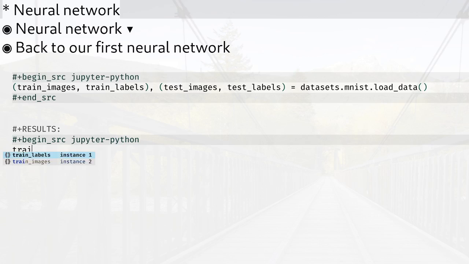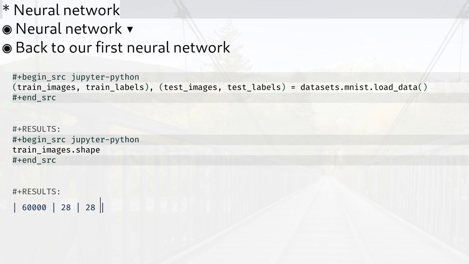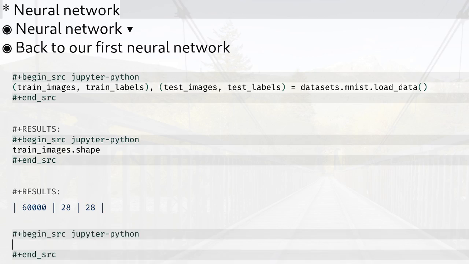Just to remind you, now let's look at the shape. So basically what we have is 60,000 train images, and each image is a 28 by 28 matrix. So these are the pixels. In the notebook we actually plot them, so you can look at it there. I'm not going to repeat that.